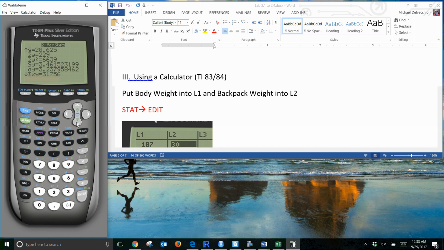All right, last thing we want to do is go to stat, calculate, and go down to option number 4. This is the linear regression, ax + b, where a is the slope and b is the y-intercept of the least squares regression line. And if I hit enter, again by default list 1, list 2 for X and Y, and go down to calculate, you'll see here I get my equation. I have my slope, I have my y-intercept, my r² value, and my r value.